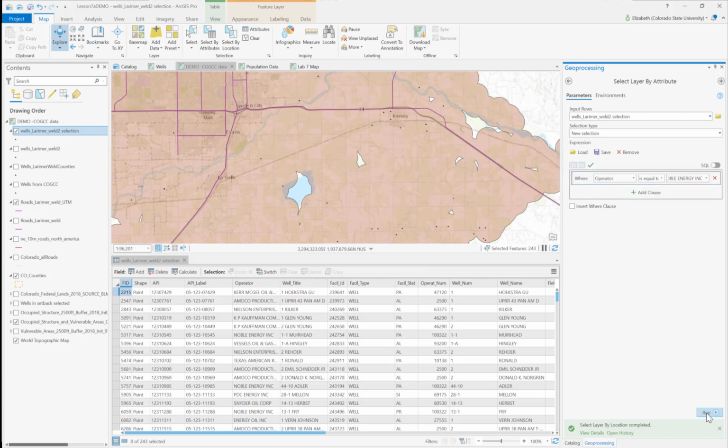So if we hit run, now we can see in our table there are 24. So there are 24 planned wells in the Wattenberg oil field that are too close to an occupied structure. And so these are the ones that we might want to go contact Noble Energy and talk to them about not doing them. Let's go back to our list here.